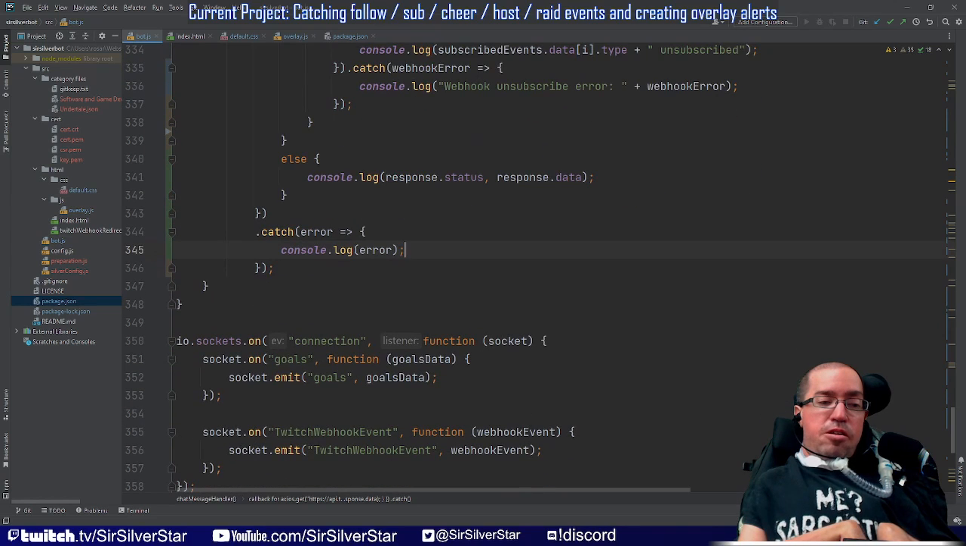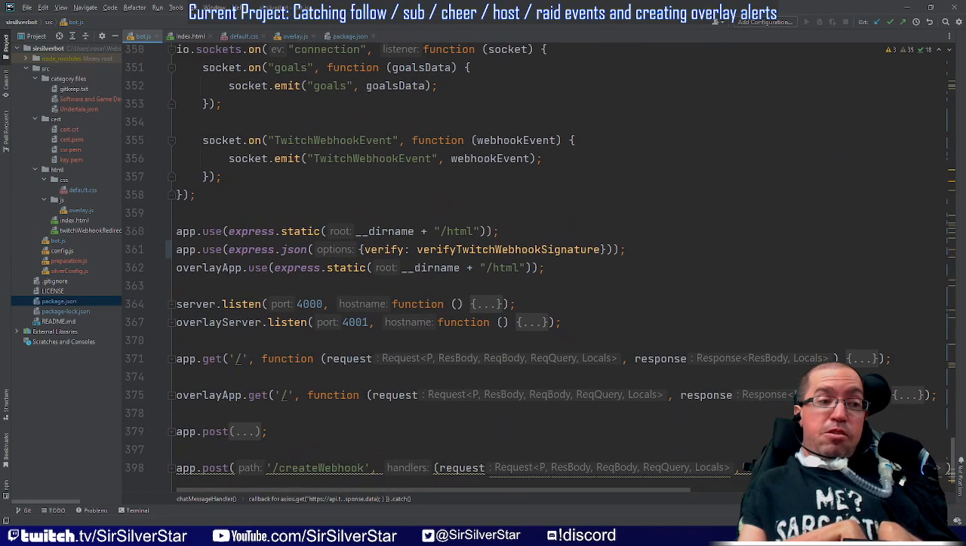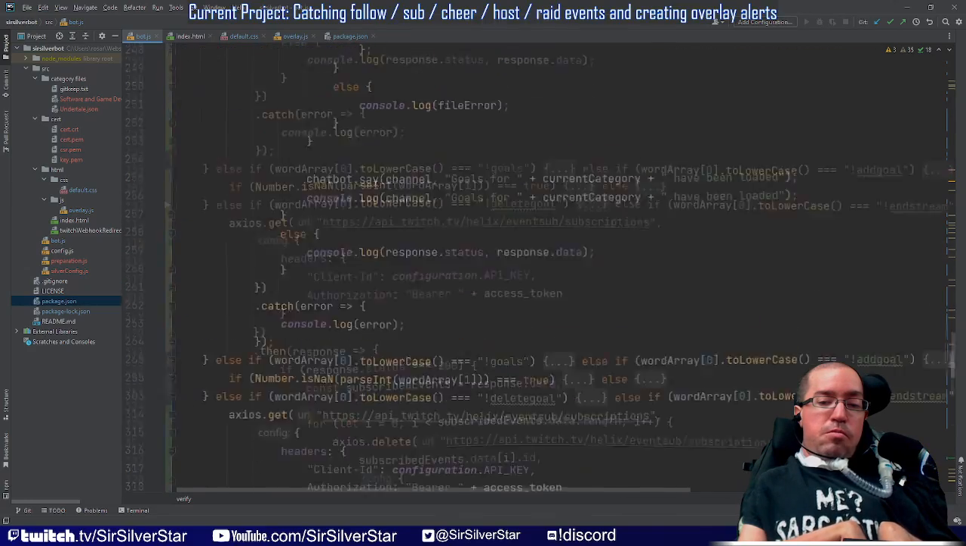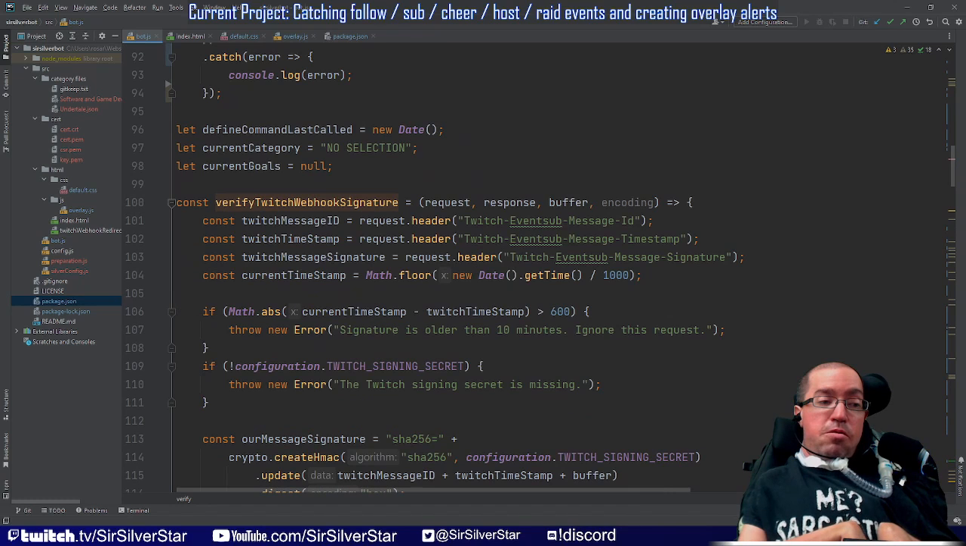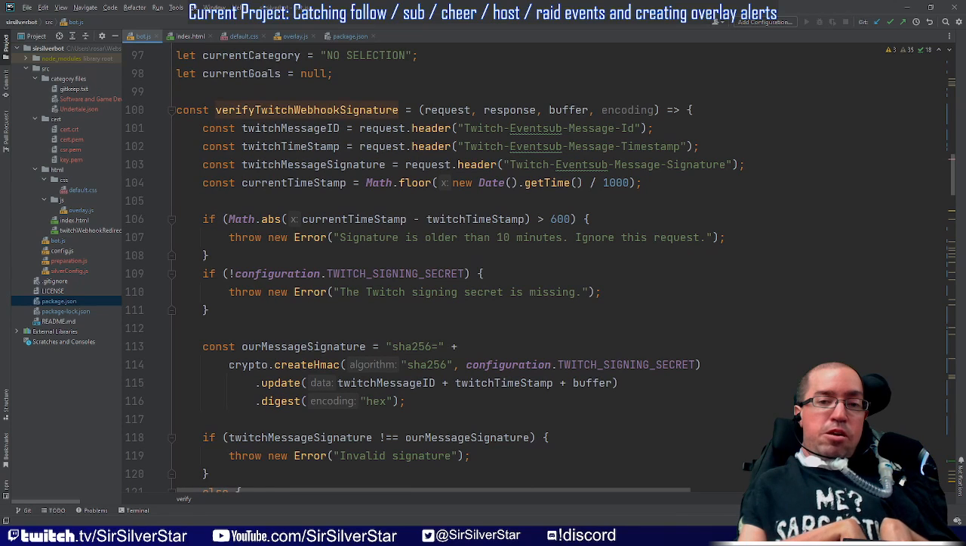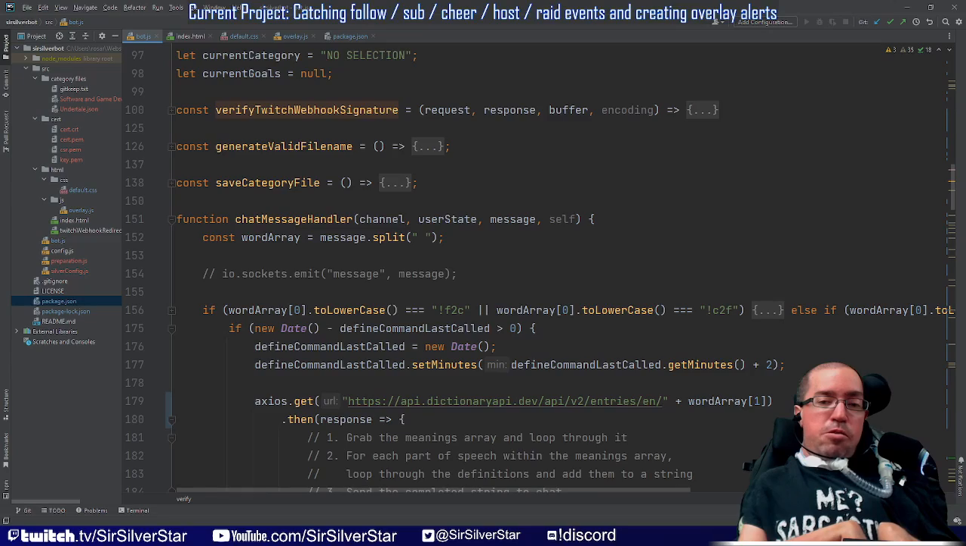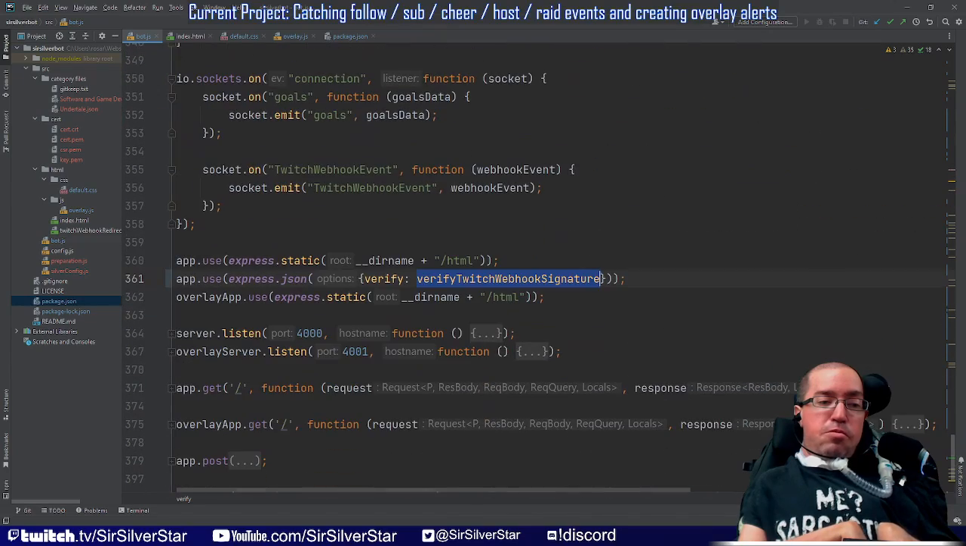Another thing that I cleaned up is that, while I was working, I noticed we were not actually verifying our webhook signatures in the EventSub process. If you'll recall, I wrote out this verify Twitch webhook signature function at the top, and then I never did anything with it. I forgot to implement it into the process of setting up our event subscriptions.